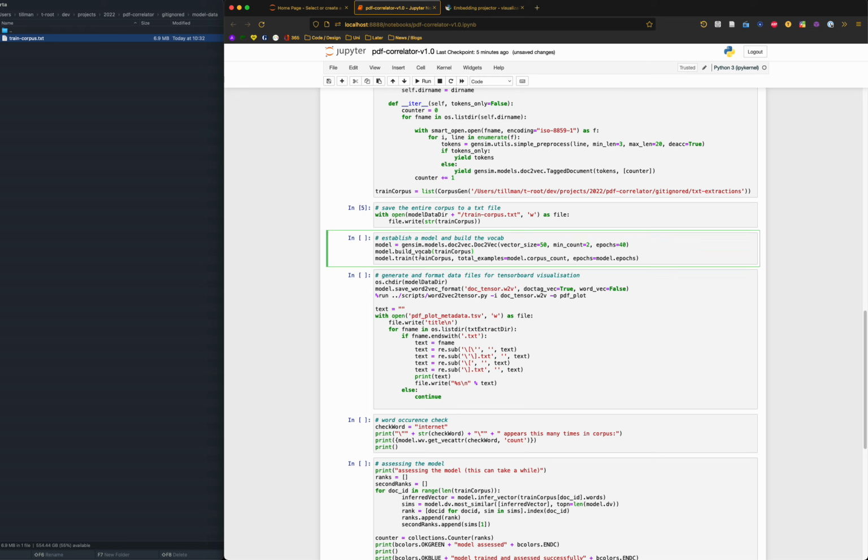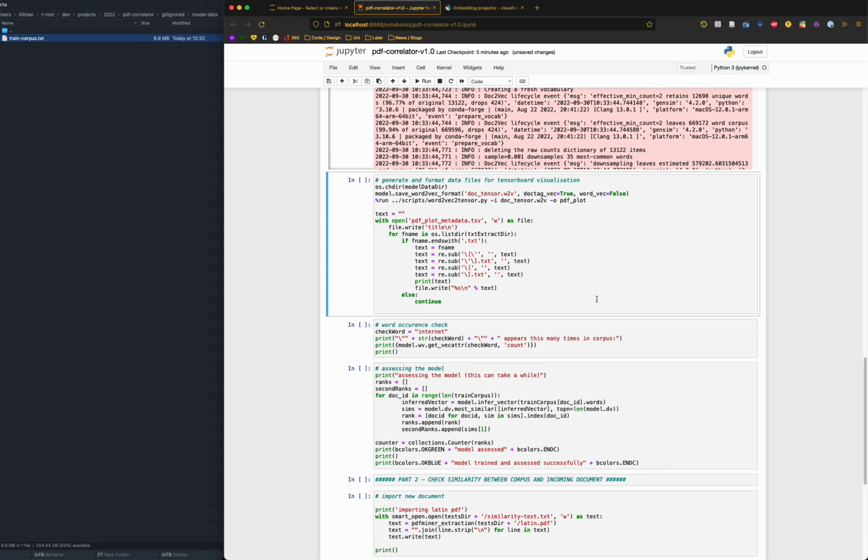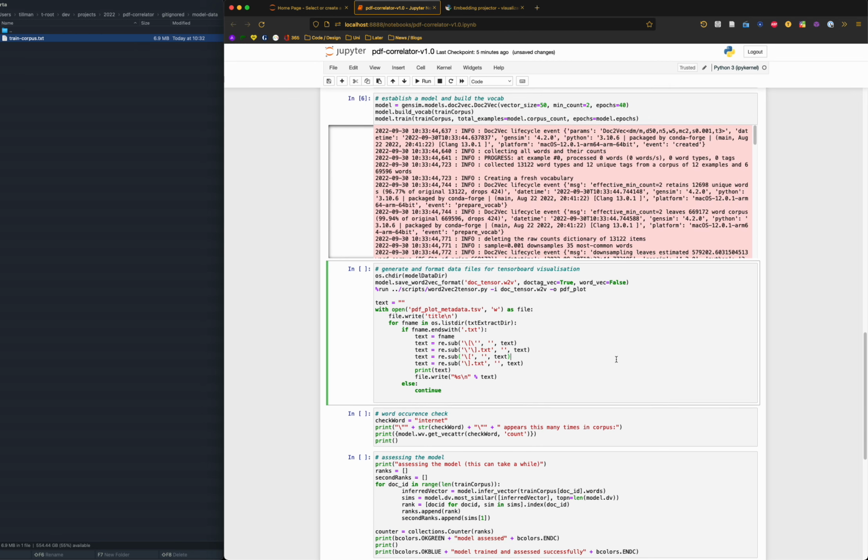So now we're going to build the vocabulary from that training corpus, and then use that to train the model. So that's done. So now the model is trained, so we can save that model for reuse later, or just continue using it within this script.